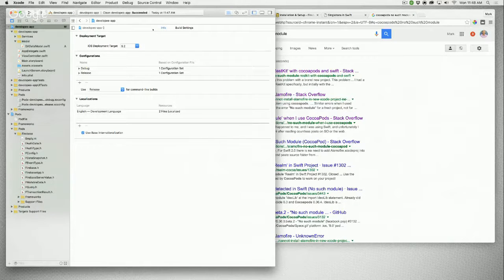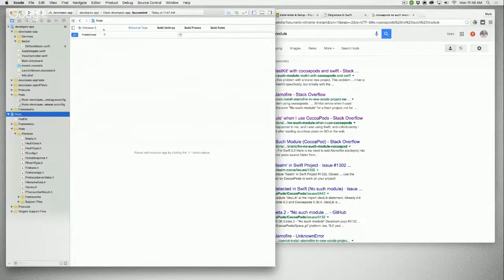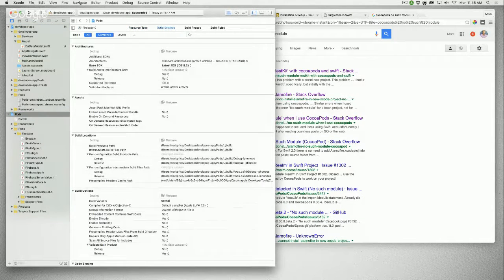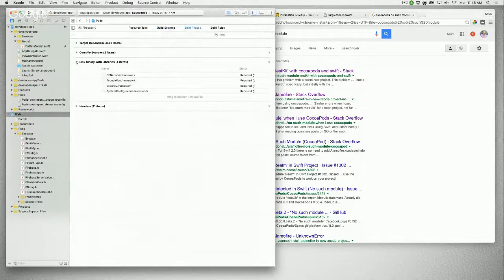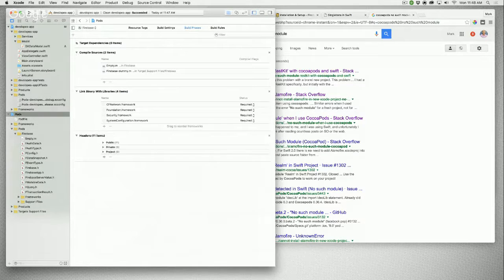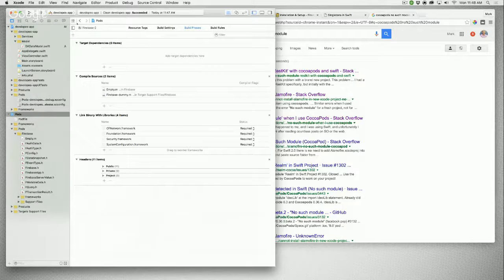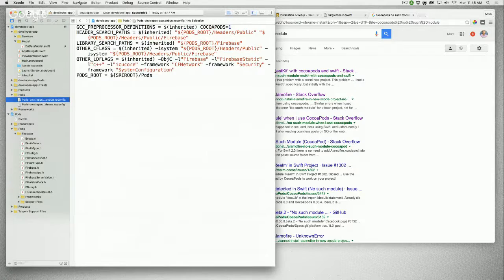Okay, so this is all fine here. Let's go look at our Pods project here. Build settings, build phases, link library, CFNetwork. Wait a minute, I'm not seeing Pods on here. That's interesting. Why are my pods not on here? Compile sources. I don't see any pods here. And actually, why are these in here as well?